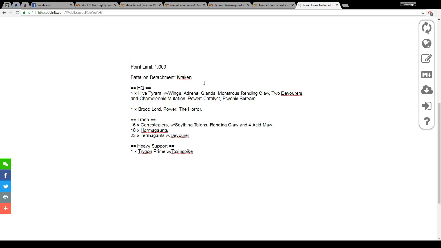You want to take two Devourers as your ranged weapon. Now, the reason why I take Devourers over Death Spitter or Heavy Venom Cannon is because we want to position this Hive Tyrant as the sort of medium to close range harassment unit. It can fly around, shoot its Devourers, and go into melee and shred things apart with Rending Claw if it wants to, or continue to fly away.